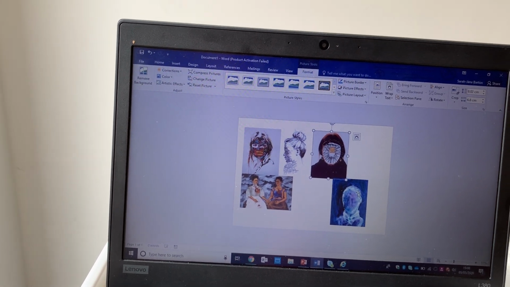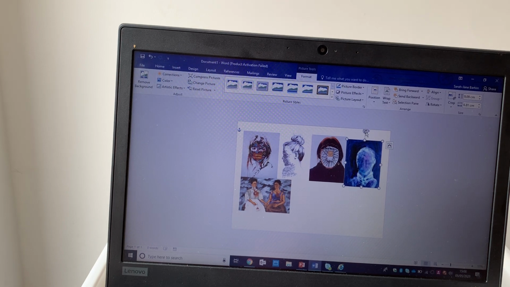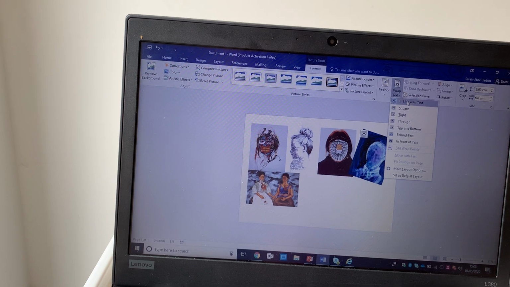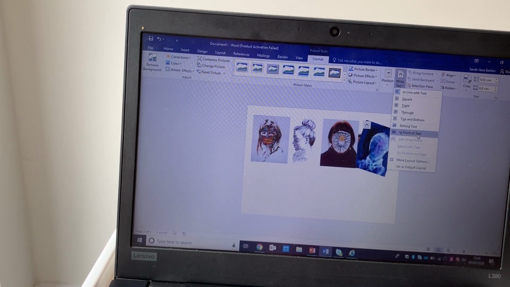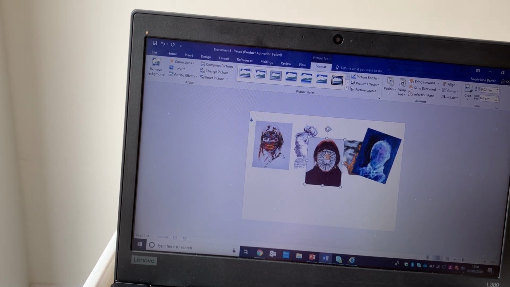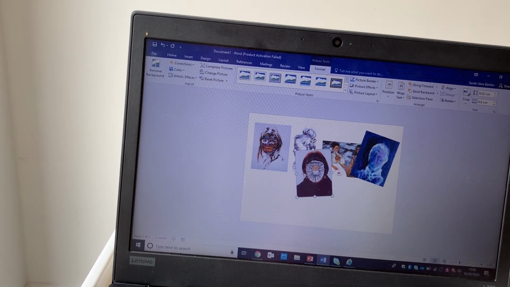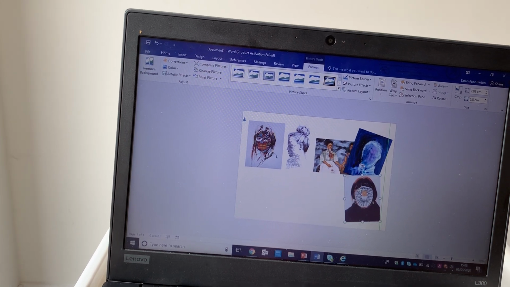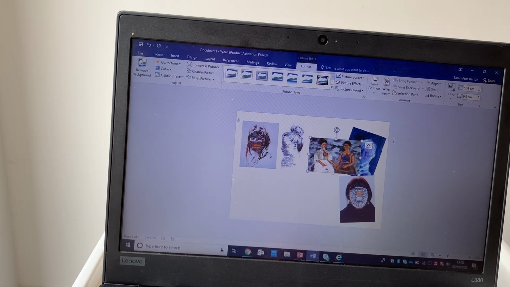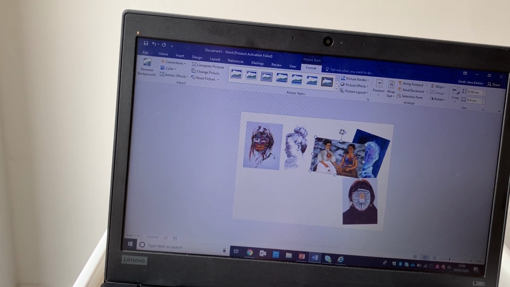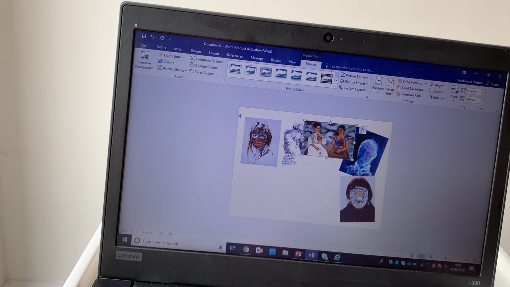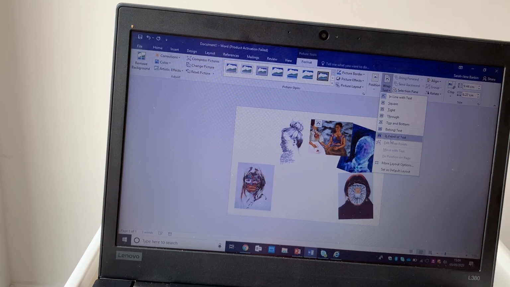Okay, so because I can do this now, I can also put them maybe a little bit wonky if I wanted to. So in front of text, again, let's move it down. There we go. You get the idea, and you have to play around with this a little bit. I think actually that one's going to look better if it's straight. I'm just going to do it to all of them.